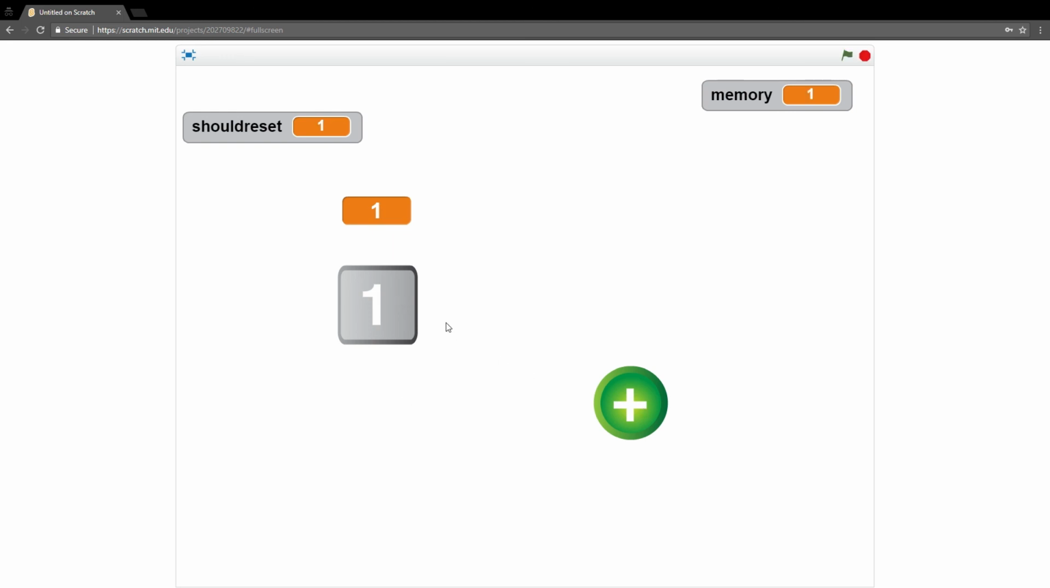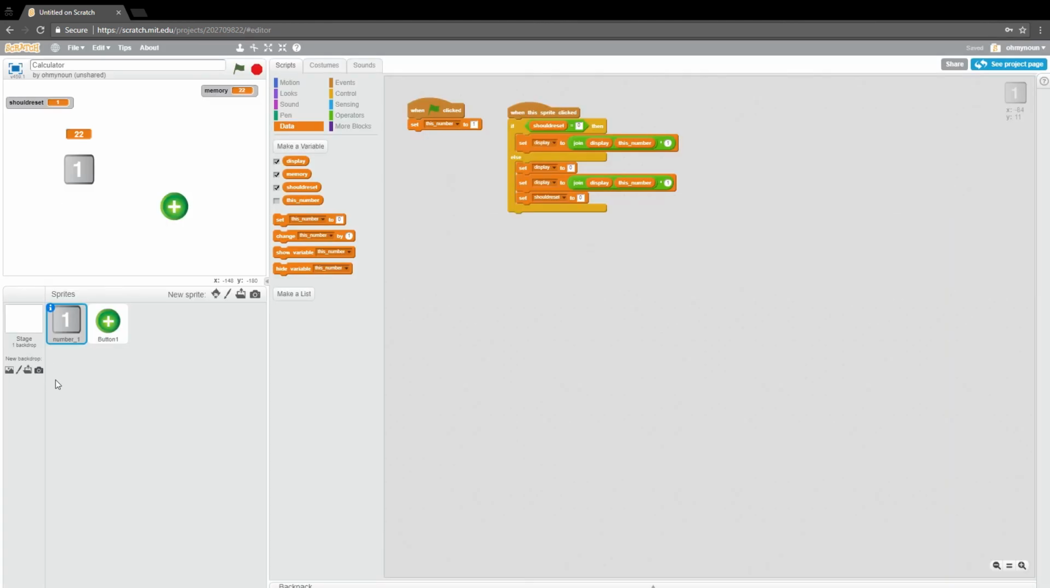1 plus 1 equals 2. Good. Green flag again to reset. 11 plus 11 equals 22. And we've successfully created an adding machine. And it looks like I'm coming up on 20 minutes, so why don't we stop this part right here and pick up on part 2, where we will expand into subtraction and some of those other buttons.